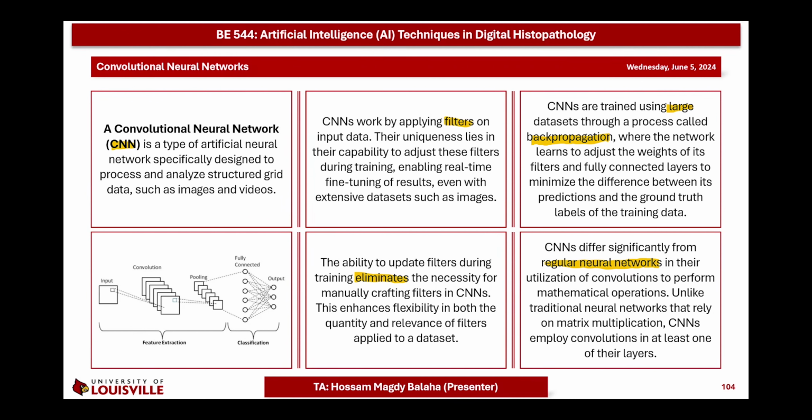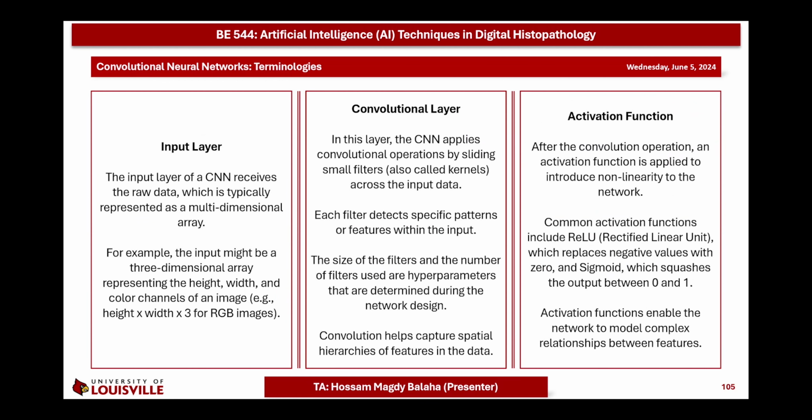CNNs differ from regular neural networks in their utilization of something called convolutions to perform mathematical operations. So instead of using matrices like in traditional neural networks, you are using convolutions, and we are going to understand after a bit how convolution is working. As we need to design a convolutional neural network, we need to know the structure of the different layers that can be cascaded together to construct that CNN.